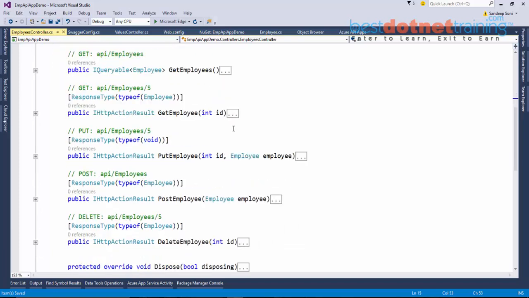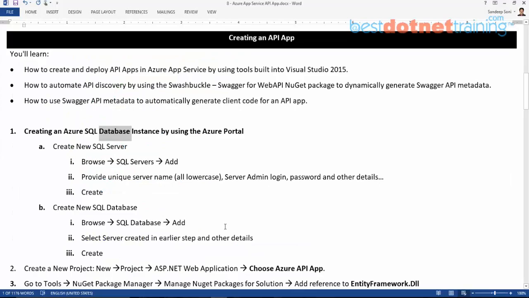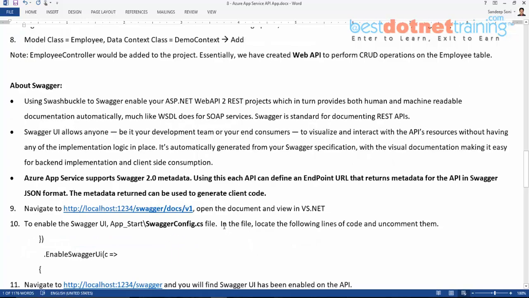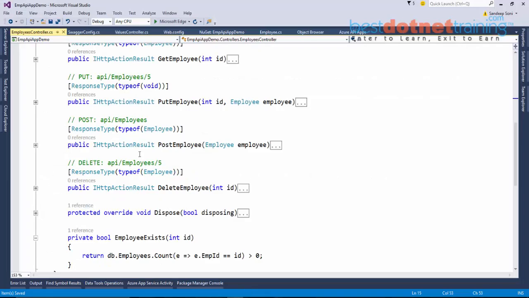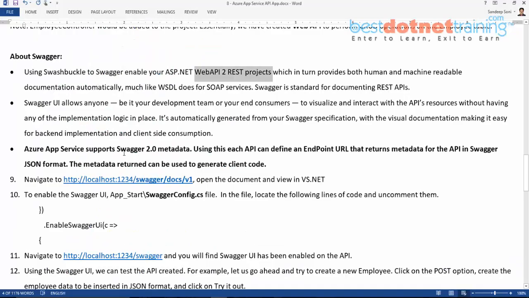So how to publish? Now before I publish, I would like to talk a little bit about Swagger. All these steps I have already completed. So what is Swagger? Using Swashbuckle, Swagger enables your ASP.NET Web API REST projects, which in turn provides both human and machine readable documentation automatically. So for our REST API methods, we will get the complete documentation of all the methods, their parameters, what is the input to them, and their return type, that is what is the output from them. That complete information we can get using Swagger.